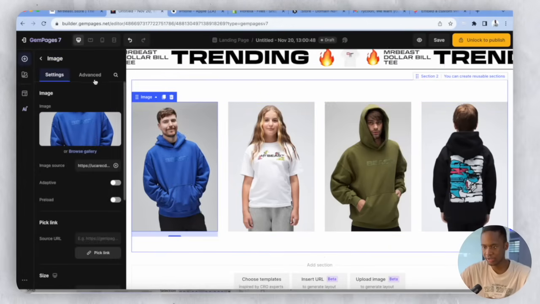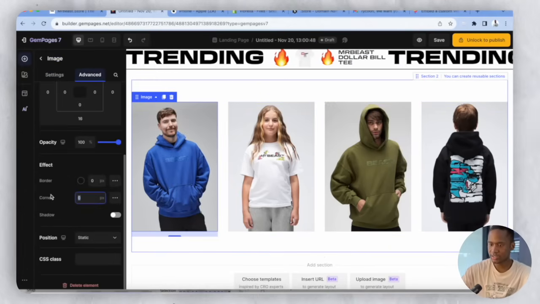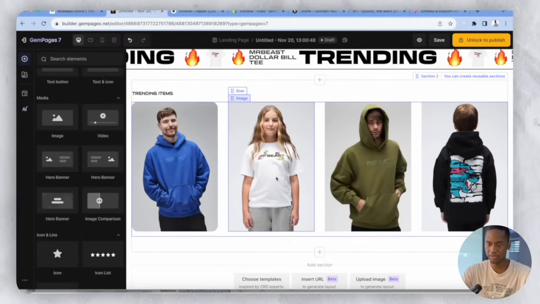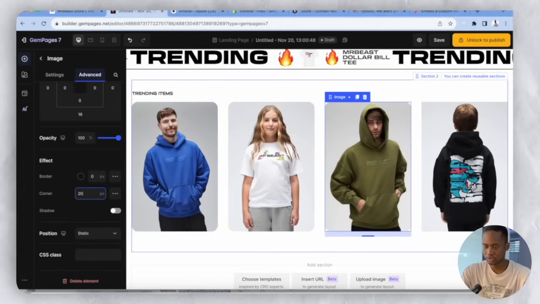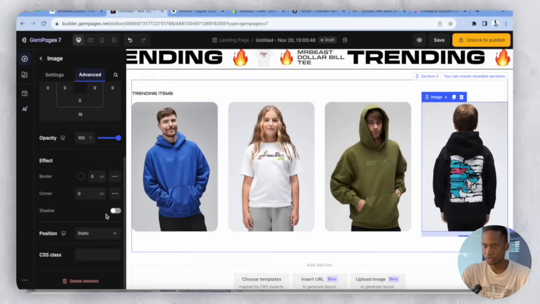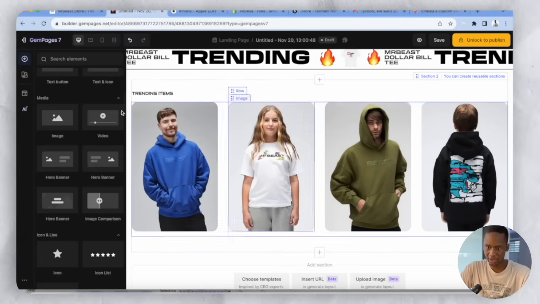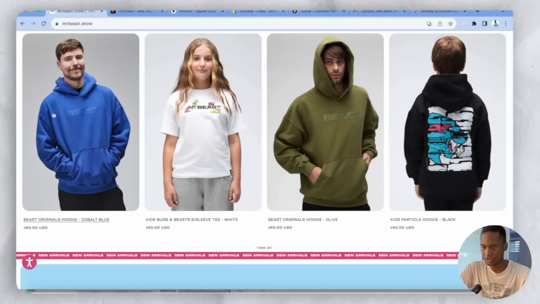So what we're gonna do, click on the image, go to advanced, and then go fix that cornering, right? Boom, and now you can see there's some nice little cornering. So I'm gonna do that for all of the other images. Click on the image, go to advanced, click on cornering, click on the image, go to advanced, click on cornering. And boom, now they all have that nice little clean cornering thing going on, just like how these do.